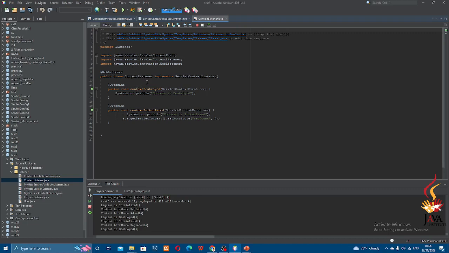There is also the servlet context listener, with context destroyed and context initialized. When it is initialized for the first time, we have to do something. We can override this method and write what to do. I think everyone should do this kind of practice for the exam.